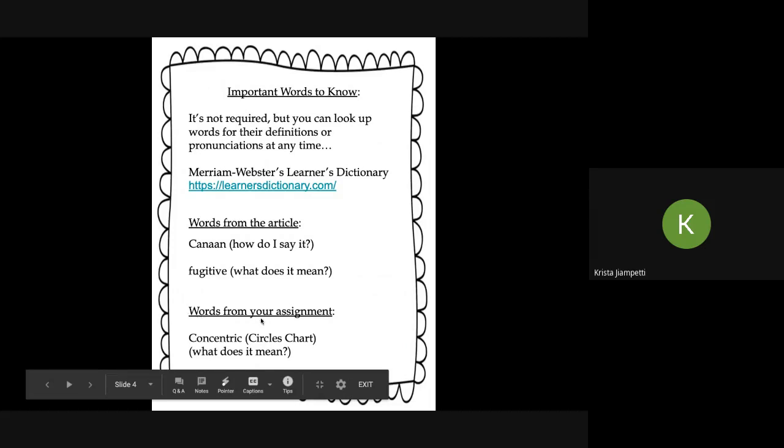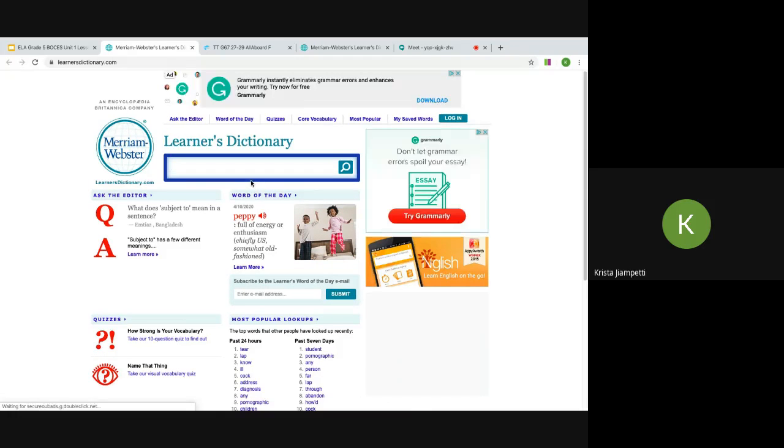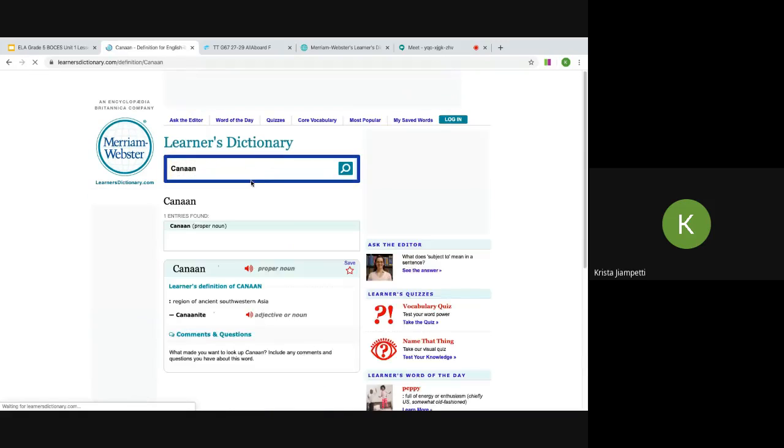One of the words from the first page I read was something I'm going to have to do later. It's called concentric circles chart. I just want to know what this word means so that I'm prepared for my assignment. So I'm going to start with this word. I'm going to go to Learner's Dictionary, and I'm going to type that word in the search box.